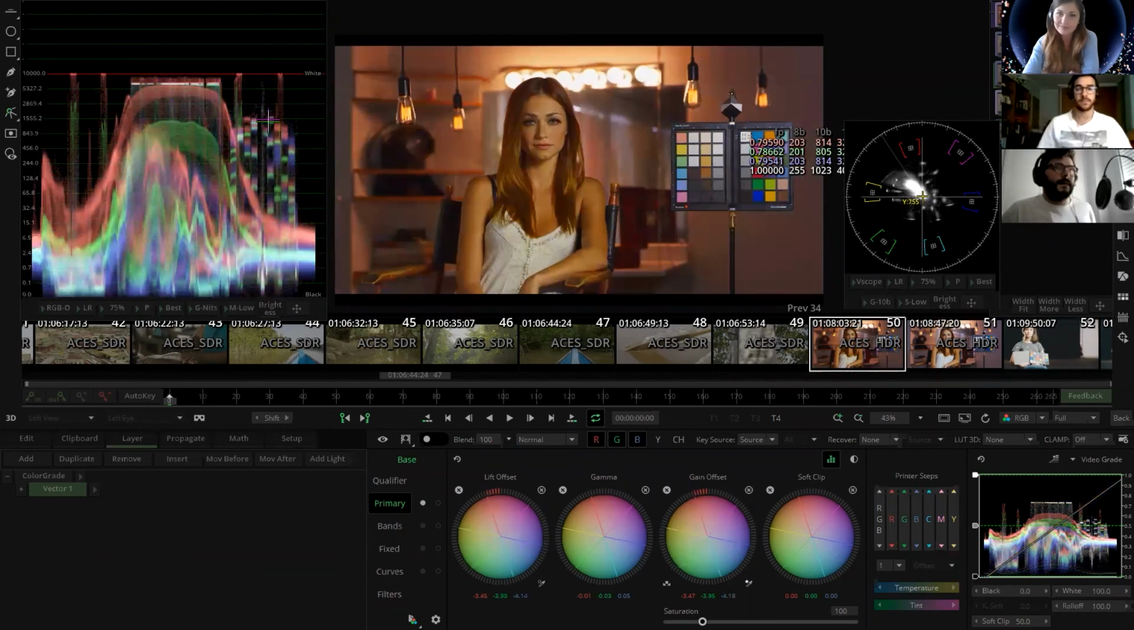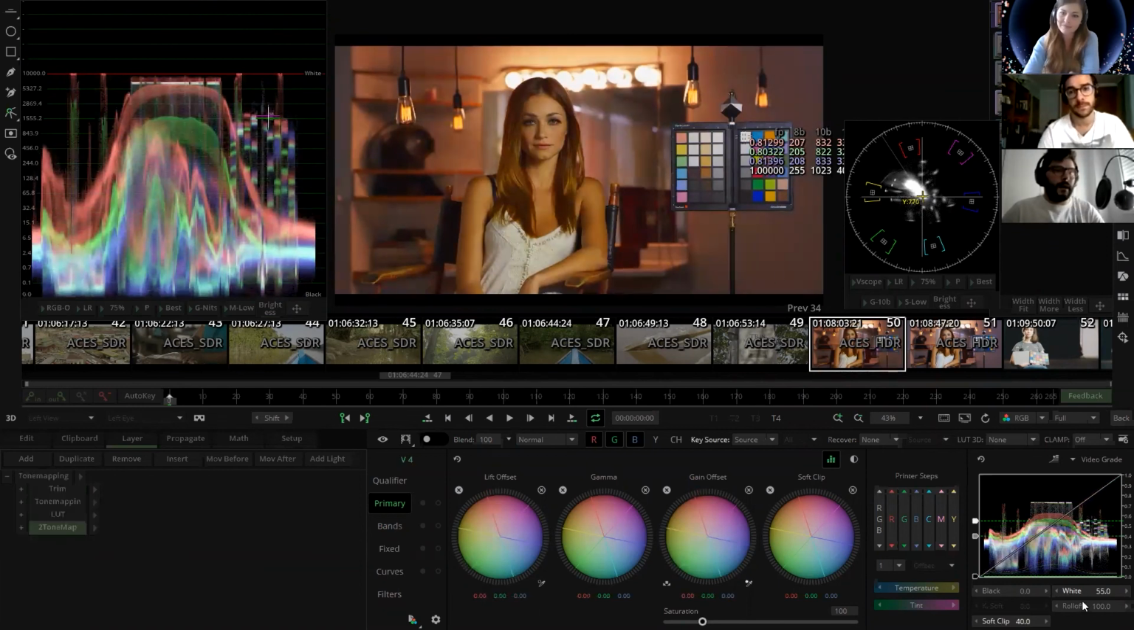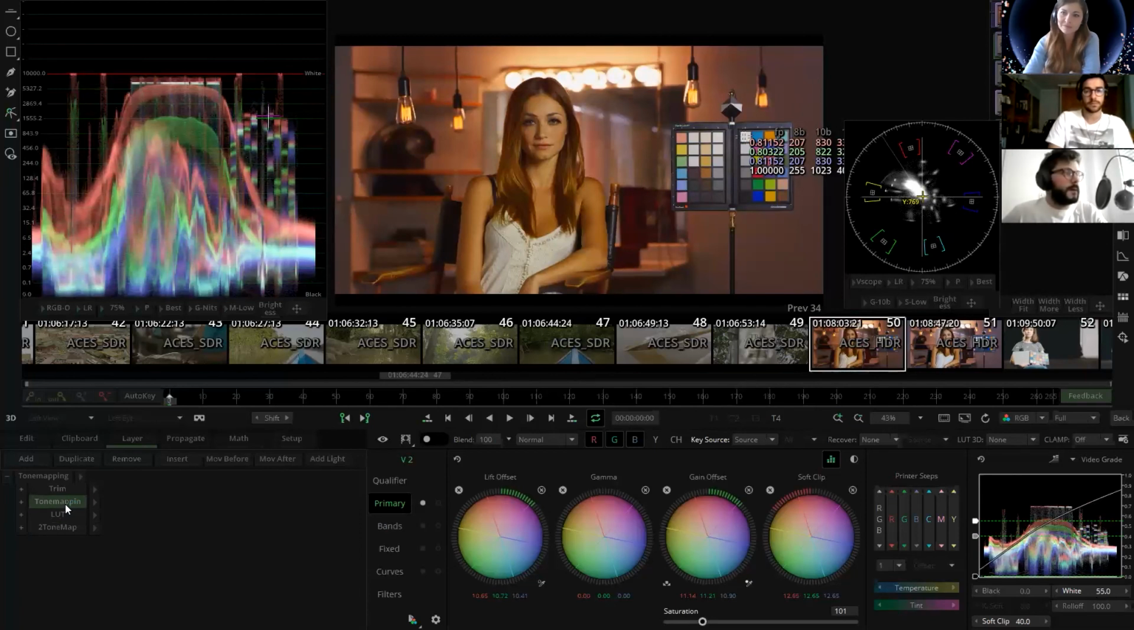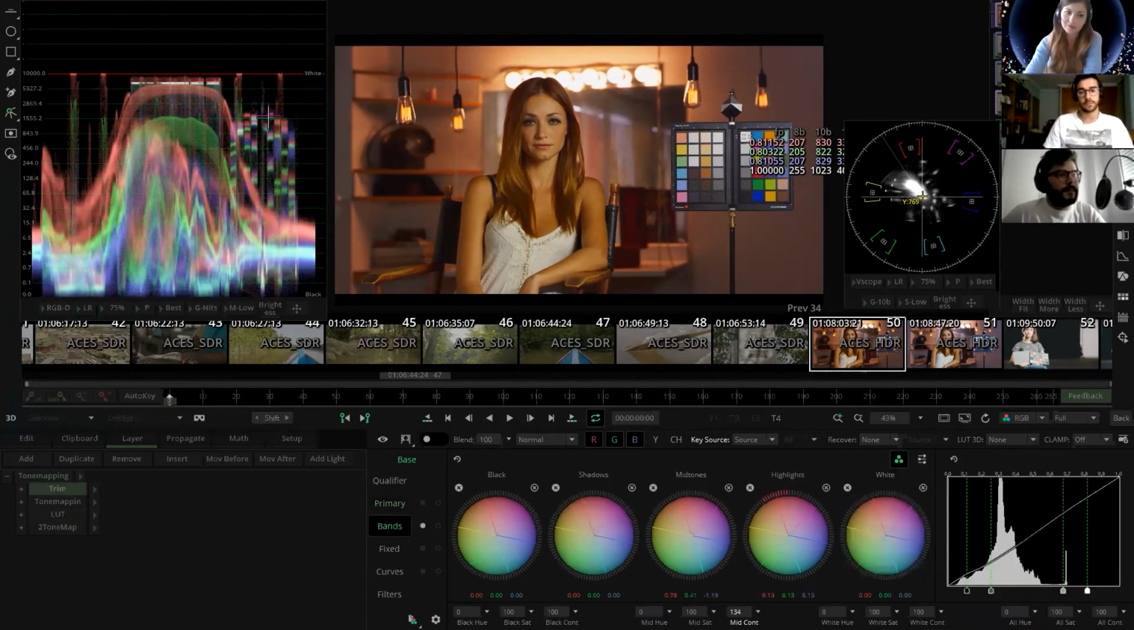And over here in the tone mapping is where I have the values, as you've seen. This is an ACES CCT workflow, and I have the trim that I spoke about earlier. Tone mapping, or first tone mapping, that could be useful, and a LUT if we wanted to use a LUT. And a second tone mapping, if we wanted to manipulate something after the LUT. The trim values are exactly what we did in bands before.